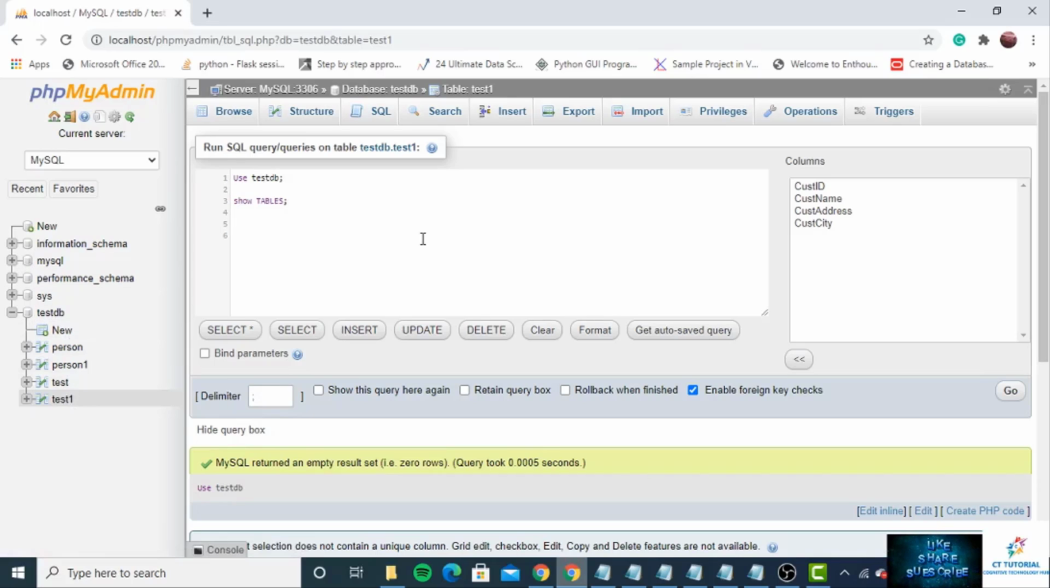As I am using phpMyAdmin, I will use this code to fetch the table names for the database testDB. And if you are using any database platform except phpMyAdmin, I have written down the code in the description. You will just visit the description and you will find 3 methods by which you can get the table names.